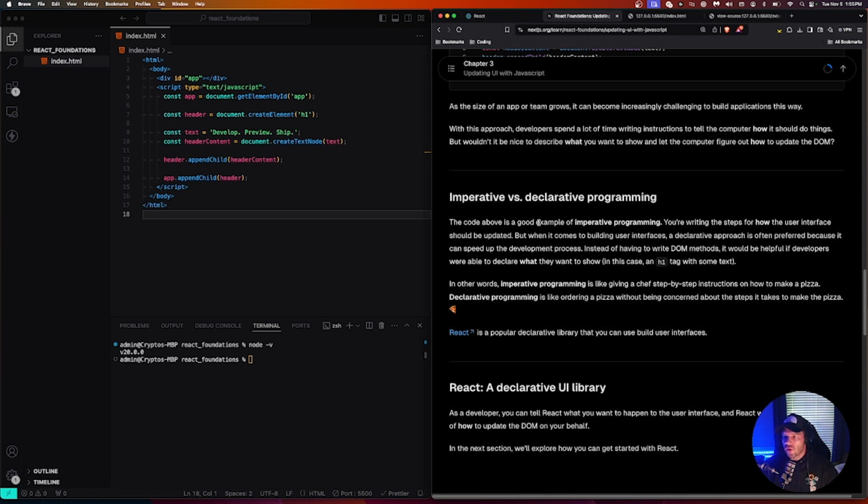The code above is a good example of imperative programming. You're writing the steps for how the user interface should be updated. But when it comes to building user interfaces, a declarative approach is often preferred because it can speed up the development process. Instead of having to write DOM methods, it would be helpful if developers were able to declare what they want to show, in this case, an H1 tag for some text. In other words, imperative programming is like giving a chef step-by-step instructions on how to make a pizza. Declarative programming is like ordering a pizza without being concerned about the steps it takes to make the pizza.